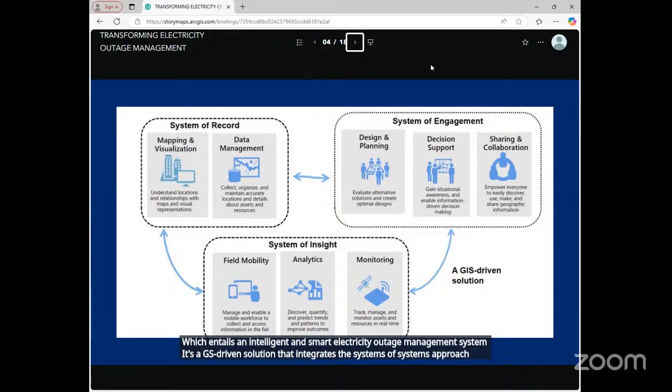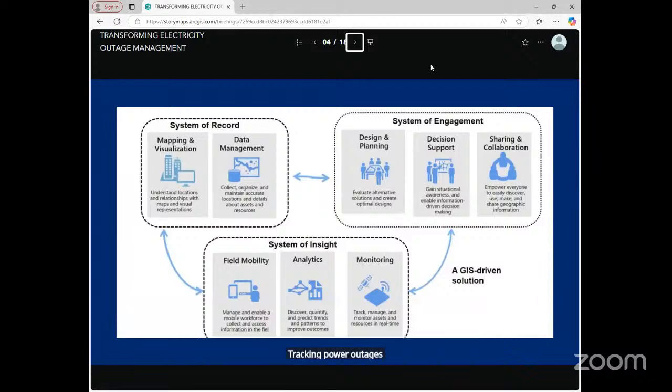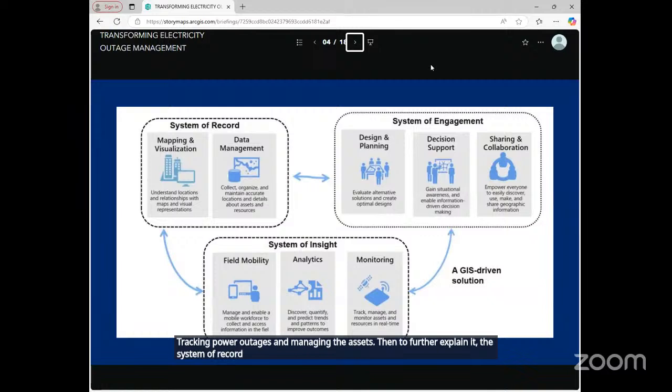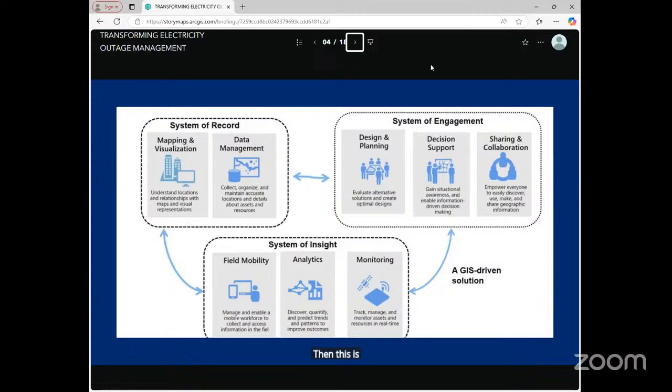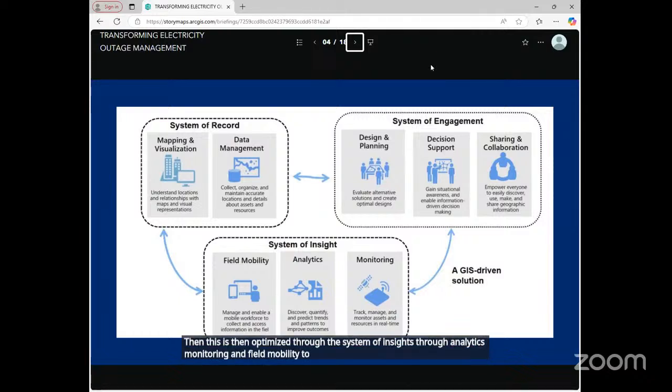This entails the system of record through mapping and data management. The system of record will dwell on mapping the power grid, tracking power outages, and managing the assets. Then to further explain it, the system of record will be feeding data into the system of engagement for decision making, design and planning, as well as sharing and collaboration through communication with the customers. Then this is optimized through the system of insights, through analytics, monitoring, and field mobility to assist in the asset management.